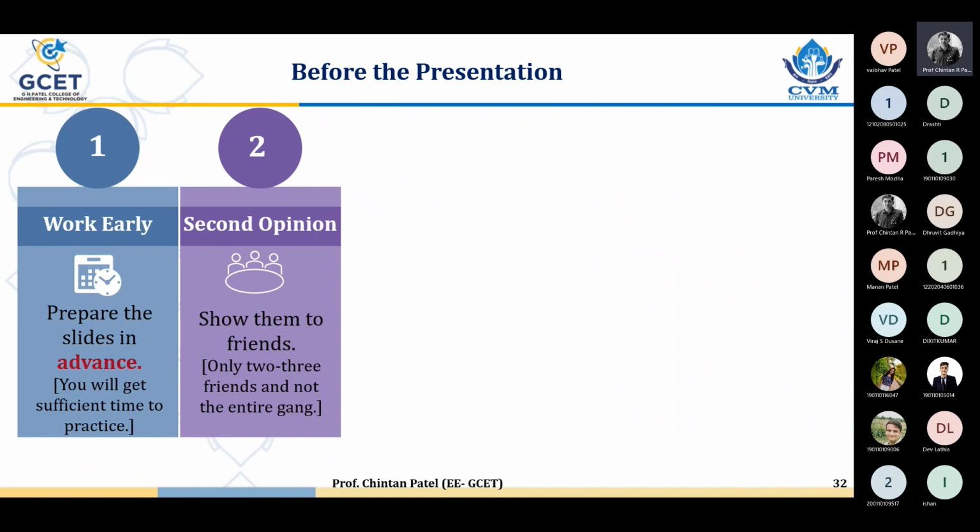Second, take a second opinion. Once you prepare the presentation, show it to your friends. Only 2 to 3 friends, and not the entire gang or entire class. Because if you show your presentation to the entire class, you will be distracted because so many corrections and confusions will be there. So show your presentation to 2 or 3 peers only. This is taking the second opinion.